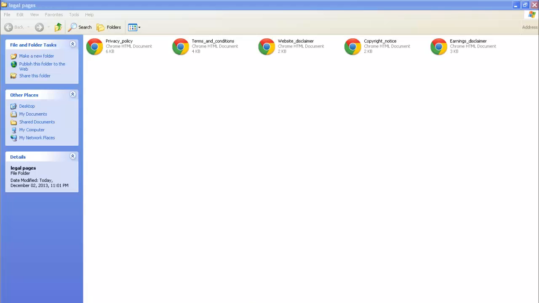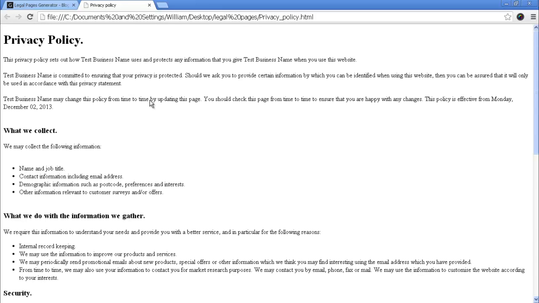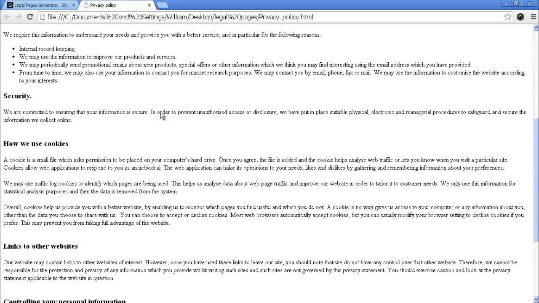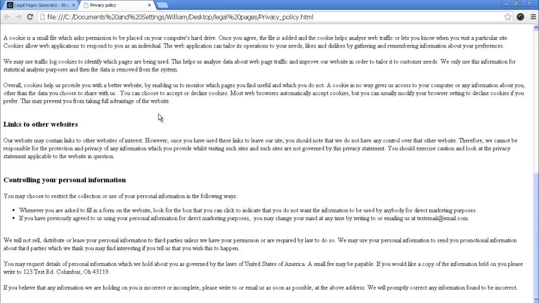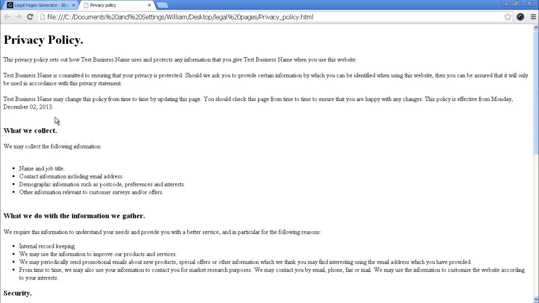Now you can see the pages that the software created for us, and we have our privacy policy, our terms and conditions, website disclaimer, copyright notice, and earnings disclaimer. Basically, all you have to do here is open these up. And you can see the example privacy policy page here, nicely formatted, nicely ready to go for you, and make sure your website is following all the necessary legal procedures it needs to be. So basically that's it. You get all those pages created for you automatically.